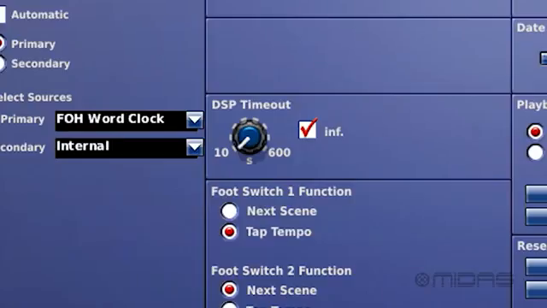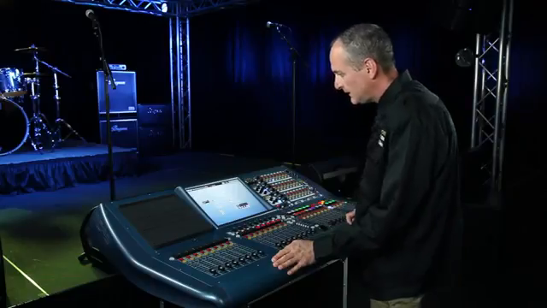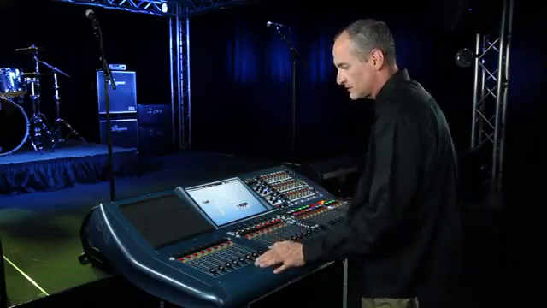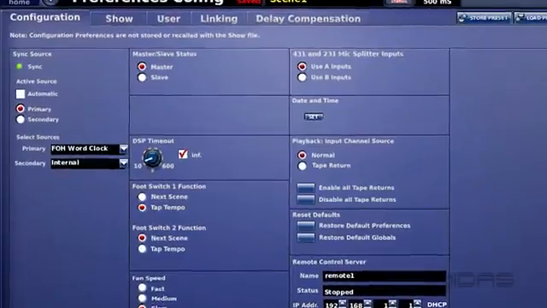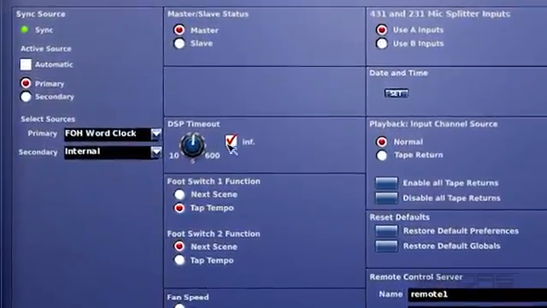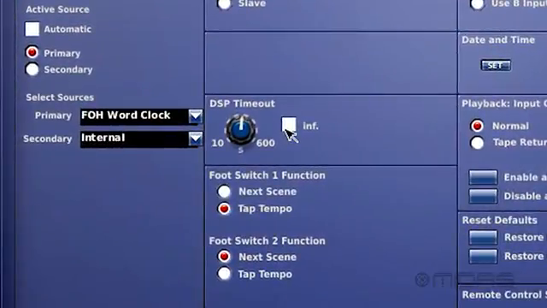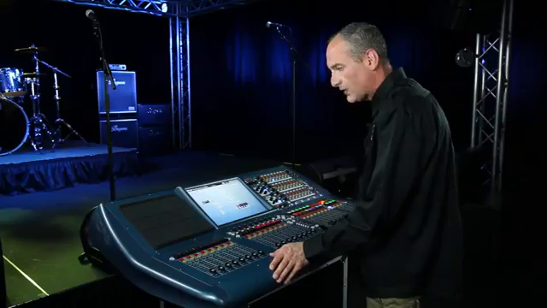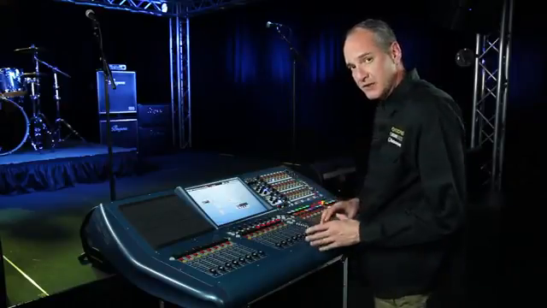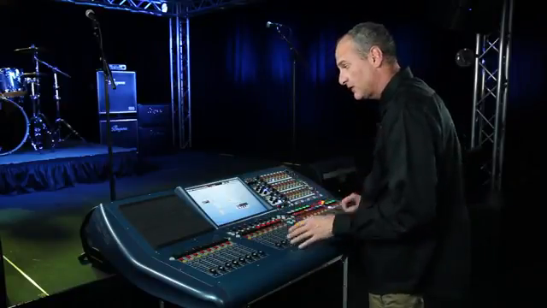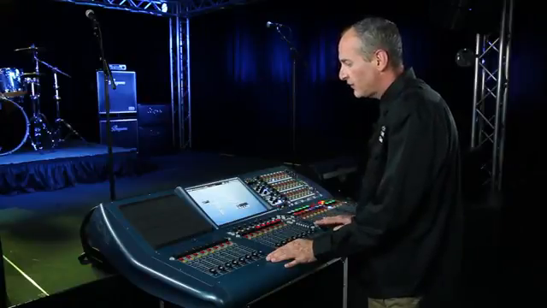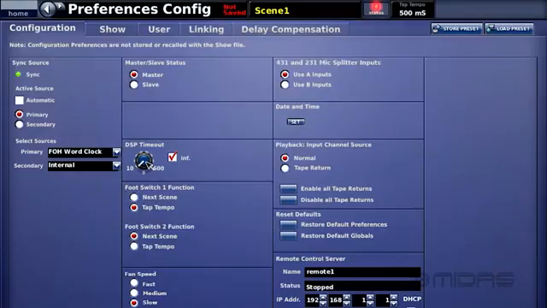DSP timeout. This is kind of an interesting function. If the desk would lose control on the surface, this is how long it would take for the DSP to time out or stop working after you lost control or went to the shutdown procedure. You can have it checked to infinite, and you could set it to a certain second amount. On the Pro 3, 6, and 9, this is a little different because the DSP is a separate unit outside. So if I lost power at my I/O box, this would pass the last signal until I lost power at the front of house surface.